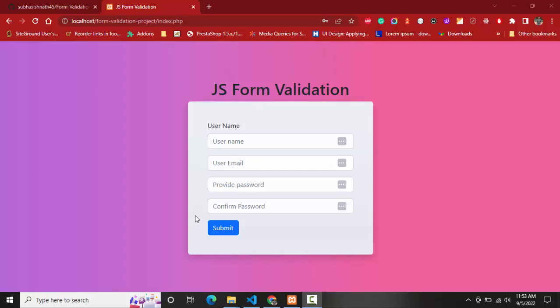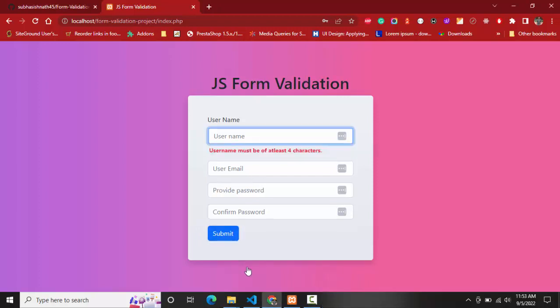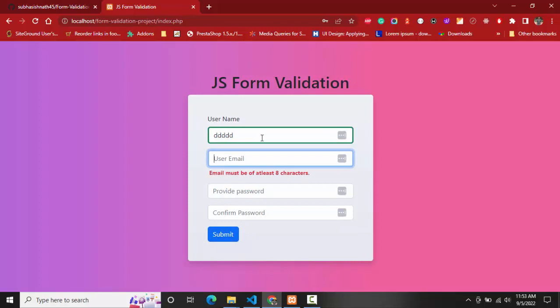So how to check? For example, if I try to submit my form now, click the submit button. You just got a message, right? And this input box now has a red border, and you are getting the message that username must be of at least 4 characters. So let me include more than 4. Now we are good.